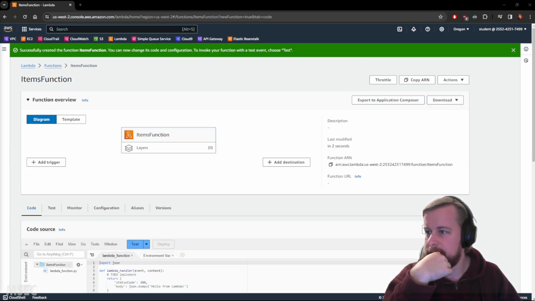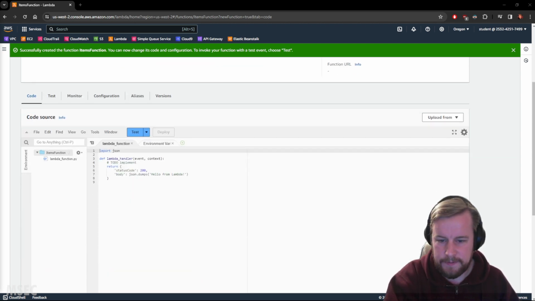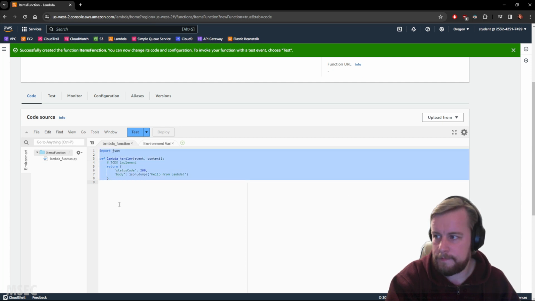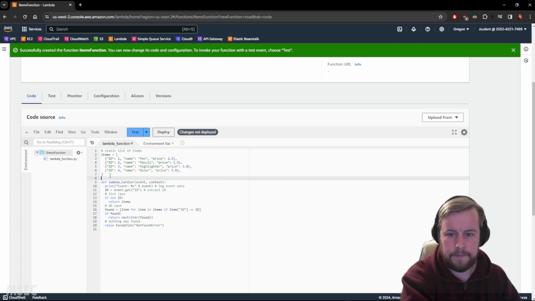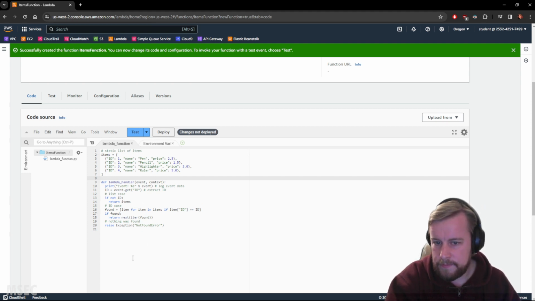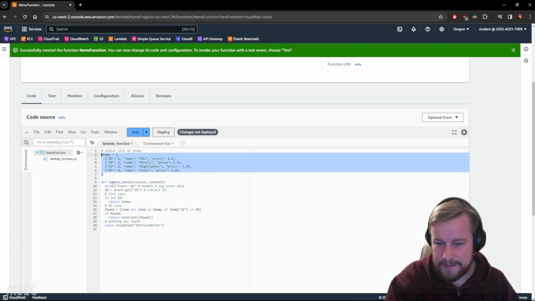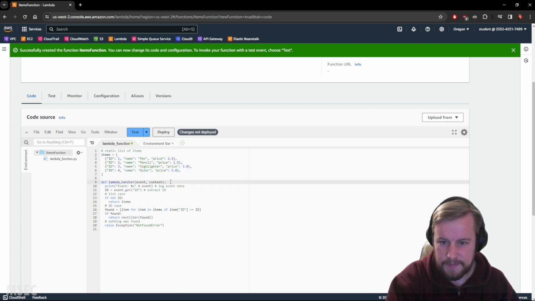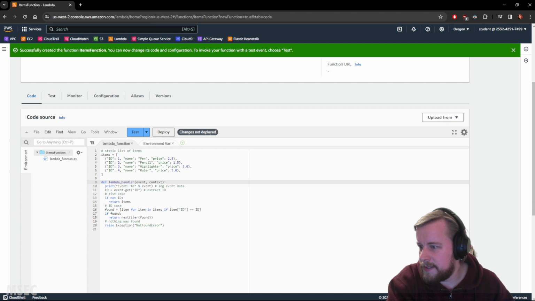Scroll down to the source code section, double click the Lambda function py file and overwrite the content with the following. So replacing all of it. So that's acting as our database. Alright, so the source code will look like this.